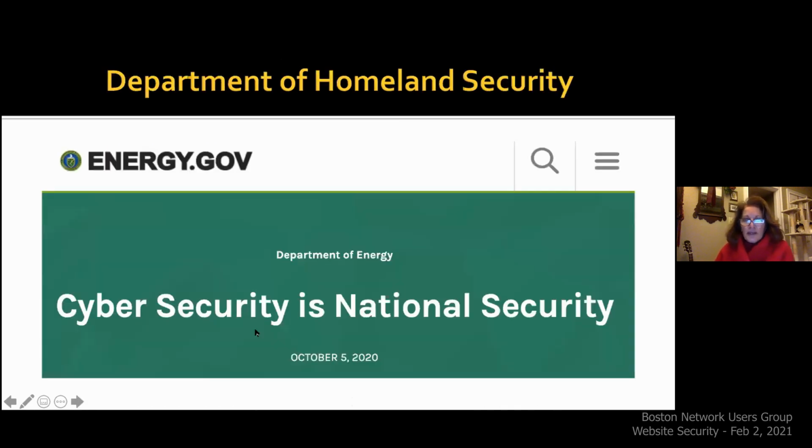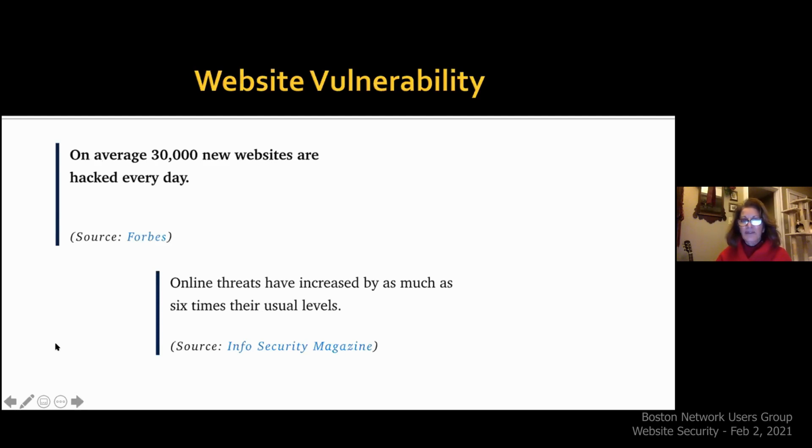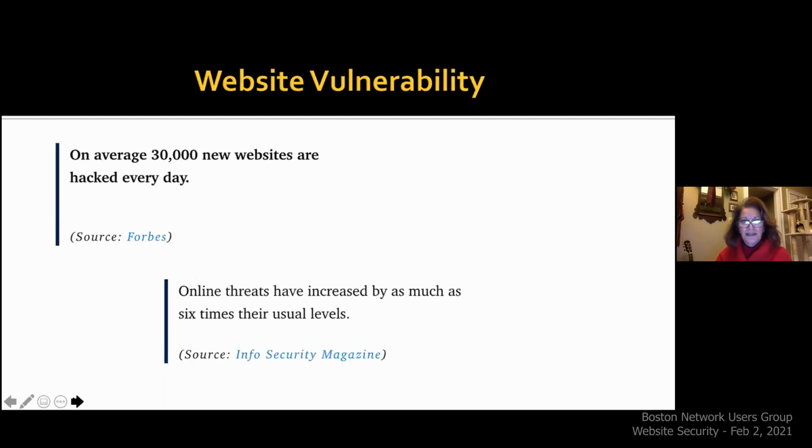Homeland Security, if you go to energy.gov, could declare cybersecurity a national security emergency. Website vulnerabilities: online threats have increased by as much as 6 times their usual level, according to Info Security magazine, and an average of 30,000 new websites are hacked every day. So they're busy out there.